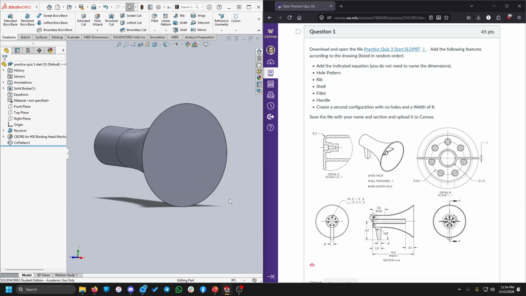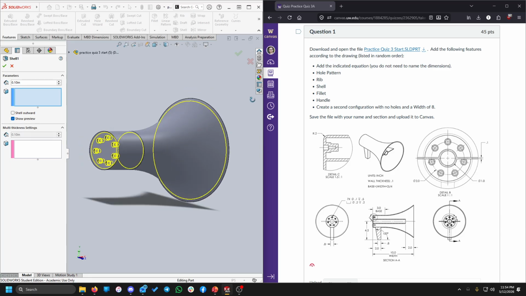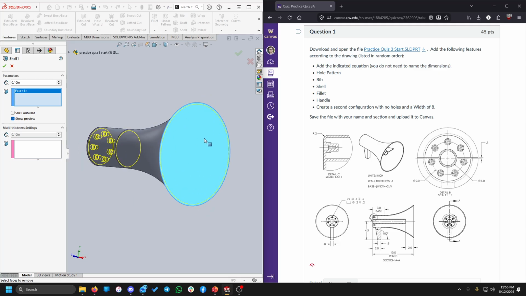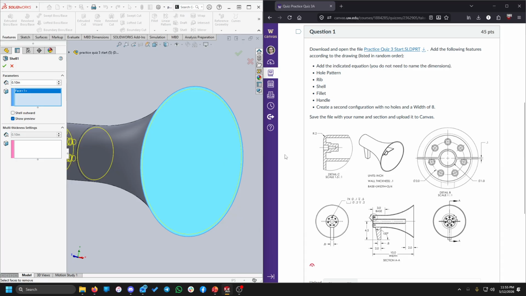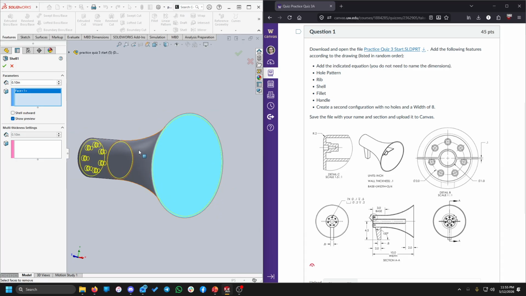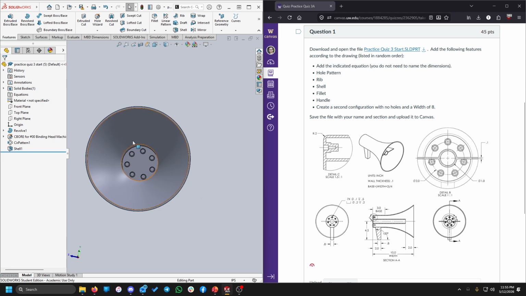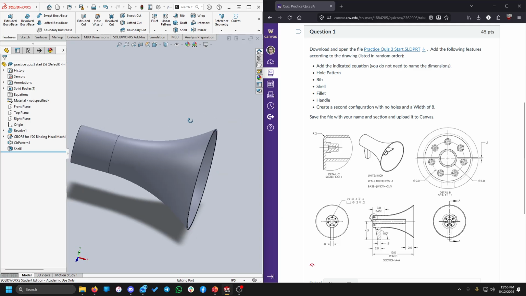Then we can shell our object. So for that, we'll activate our shell feature, set this to show preview so we can see what we're doing. And for our shell thickness, we do have a wall thickness note specifying that it is 0.1 units. So for that, we're going to select this front face, have 0.1 units in there. We're selecting the front face to remove that from the object. If we don't have this selected, it will hollow everything out, but we're going to be left with this cap on the end of the air horn, so that wouldn't really work all that great. But check mark, take a look. It does seem so far like it matches up with what we're going for, so not too bad overall.